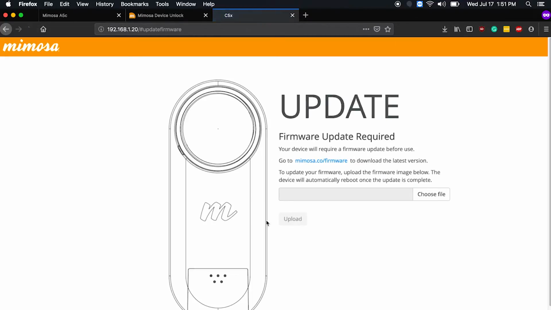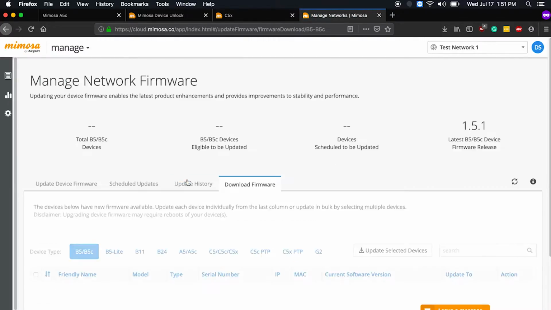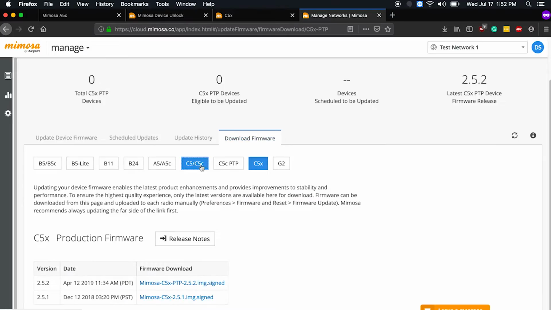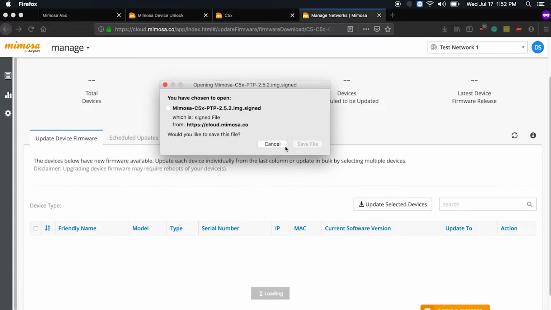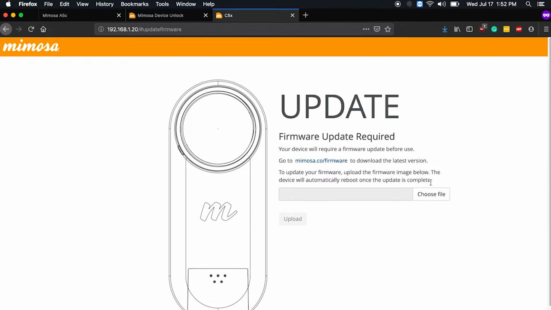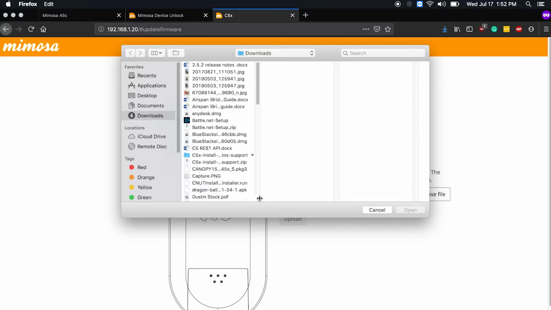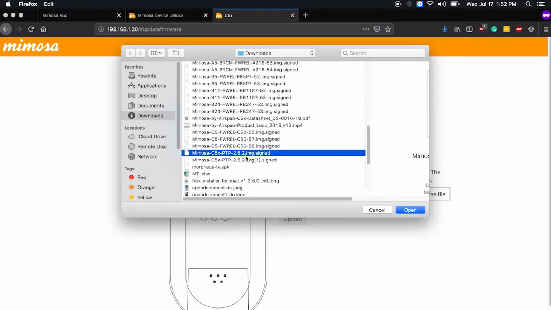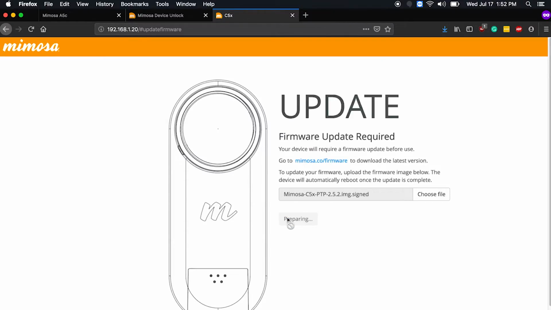Now the C5X is up. So now we need to go download the firmware for the C5X. So let's go click on the link there. Go to download firmware. We'll go to C5C. It's all the same firmware. We will save file. All right, and then let's go ahead and choose file, and we'll pick the 252 from the download list. All right, and we'll hit upload.